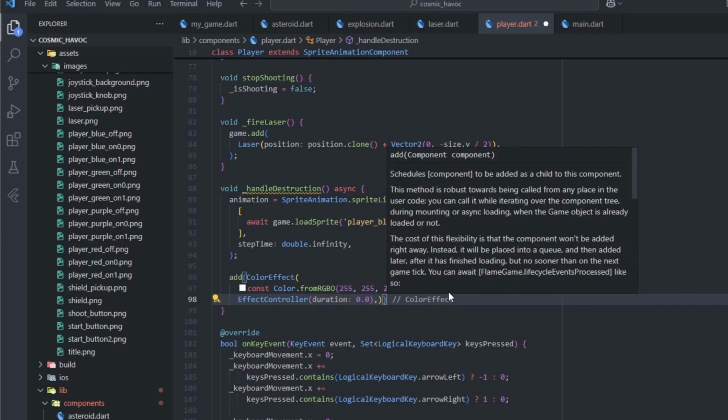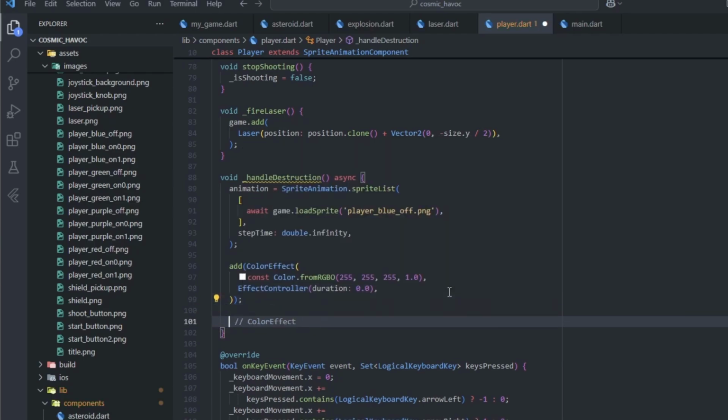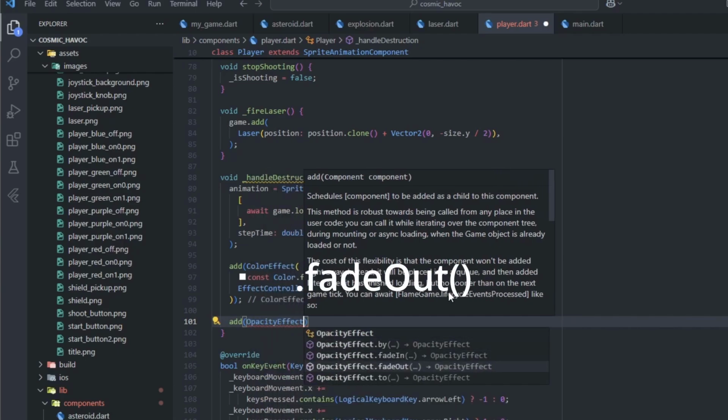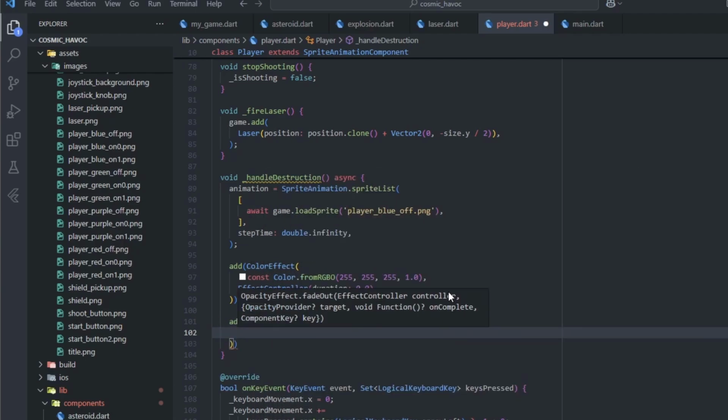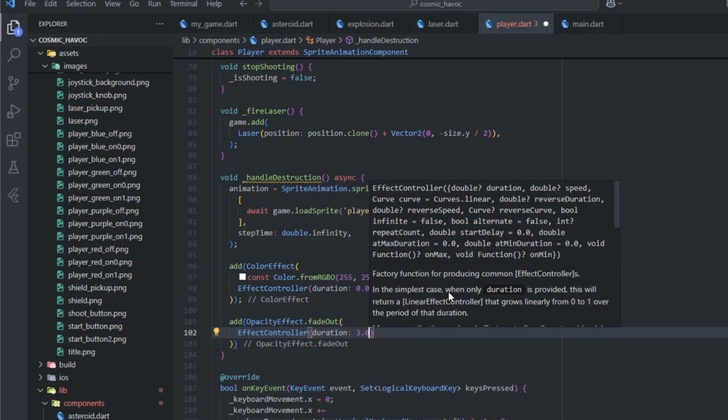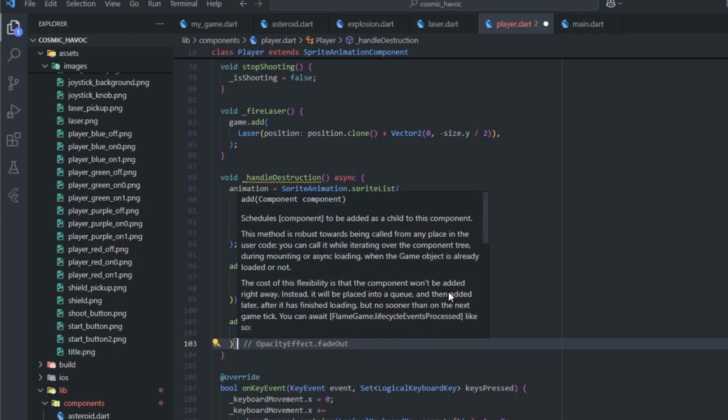0.0. Alright, now we'll add an opacity effect to fade the sprite out. So let's do add opacity effect. And for the controller, let's do EffectController and set duration to 3.0 for 3 seconds.